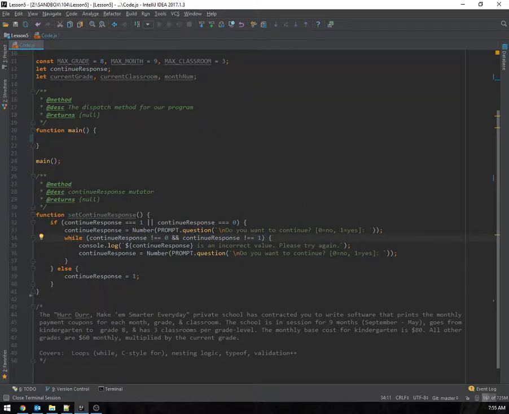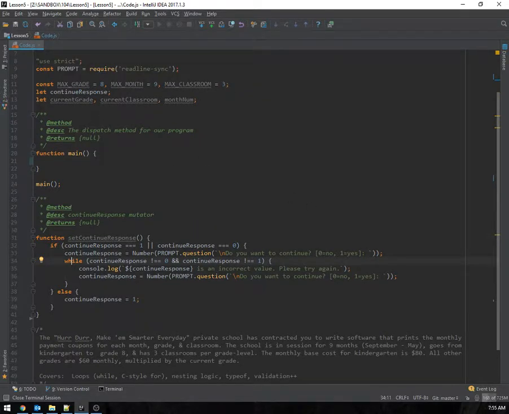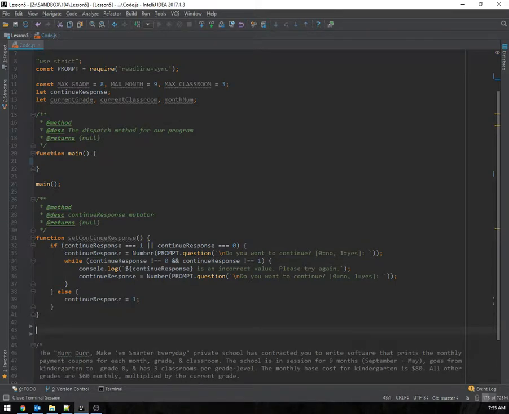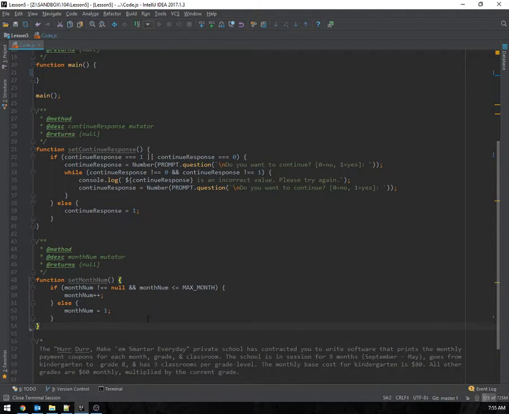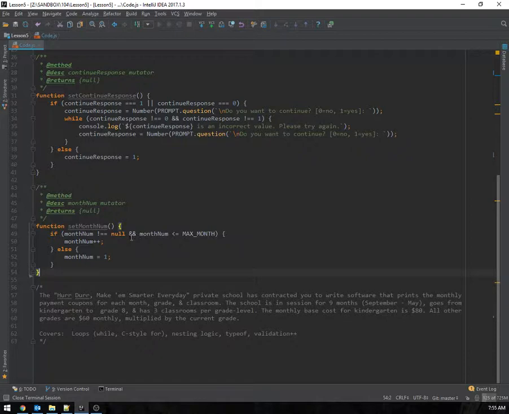Alright, next up is, let's see, what's the next one we're doing, is month. So I'm going to Control C, come down here, Control V, and here's where I'm setting month number, and I am saying in here if month number is not equal to null, and this is a good check to make sure it's not equal to null, which it is the first time this runs, and month num is less than or equal to max month, I increment month num by 1, otherwise I set it to 1.